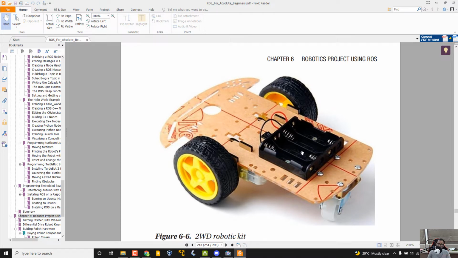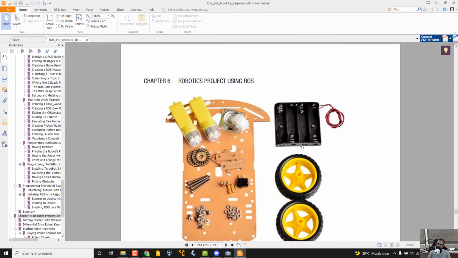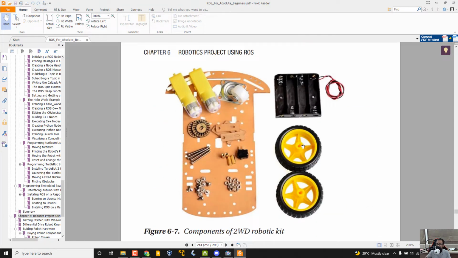So in order to make a simple differential drive robot, what are the components that we need? That's what we are trying to explain. The main components for this robot are two motors, obviously. You have seen those motors, right? And then wheels. And in order to power and drive these motors, obviously we need some voltage source. So here we have a battery holder, and then we can put the battery. Then we have the voltage source.